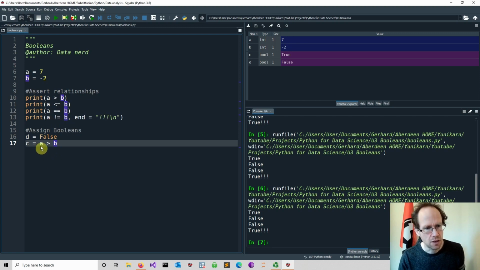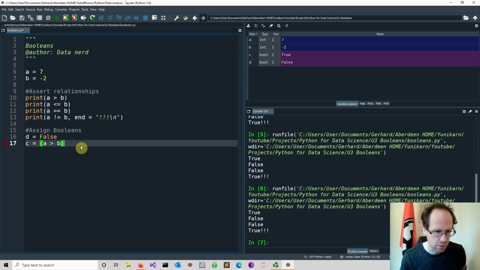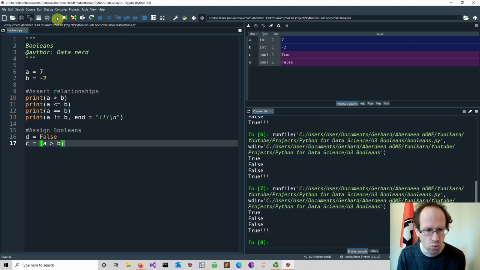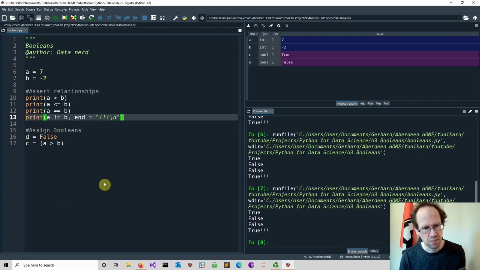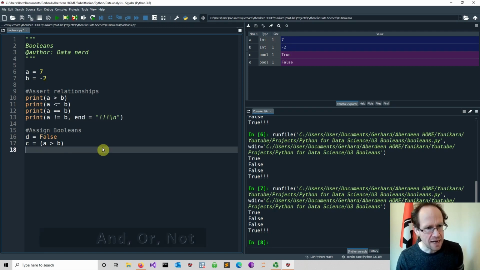Now, quite often in code you see that people put brackets around this. You don't have to do this, it will be ignored anyway. It just makes it easier sometimes to read. So for me, readability is more important than having slightly shorter code. Good, what else can we do?